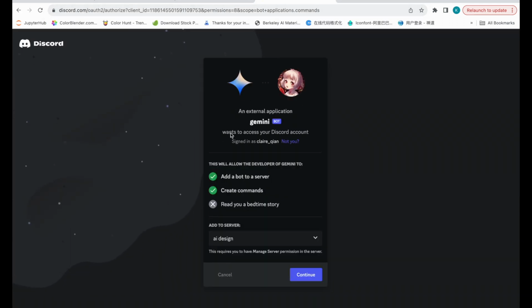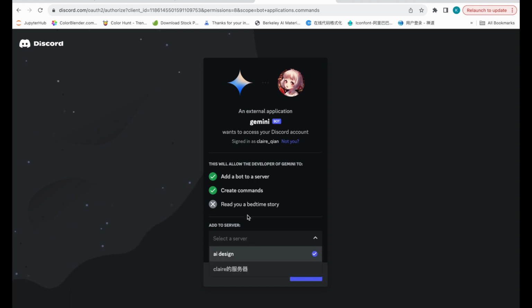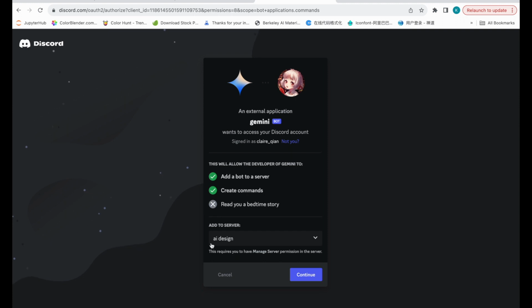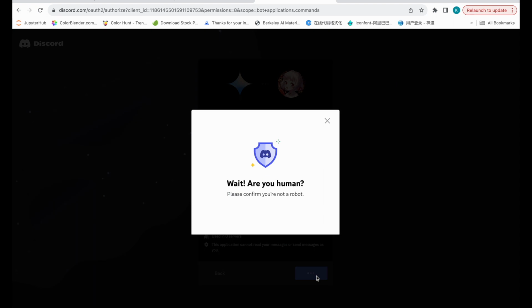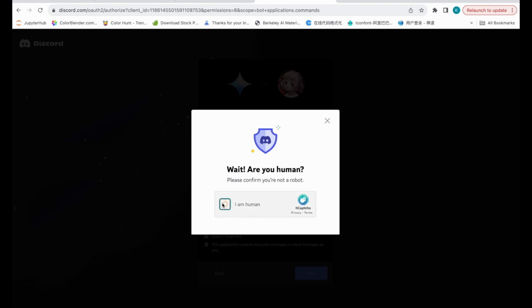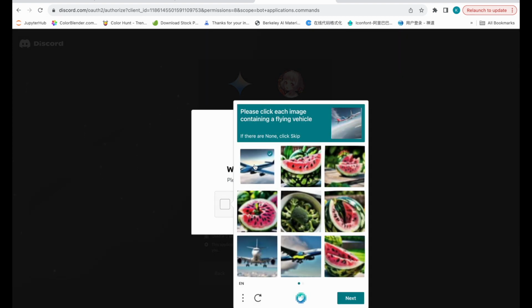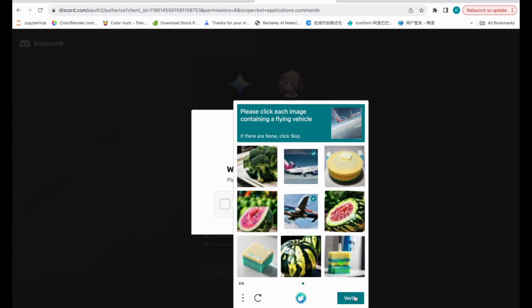Okay, now you can invite Gemini into your Discord server. Choose one of your servers that you want Gemini to be added to. Here I just leave it as AI design. Continue. Gemini will be added as an administrator. Authorize. Every time in this step, Discord will question whether I am a human being.